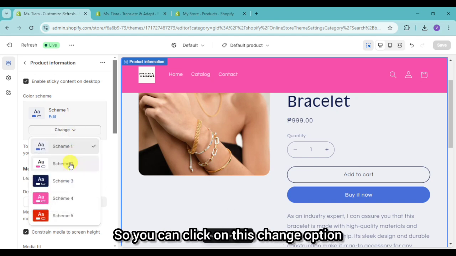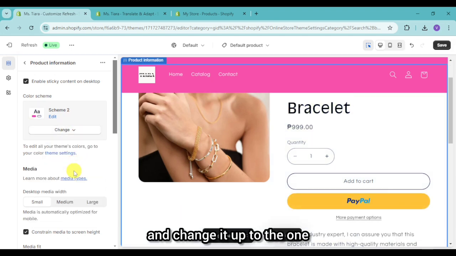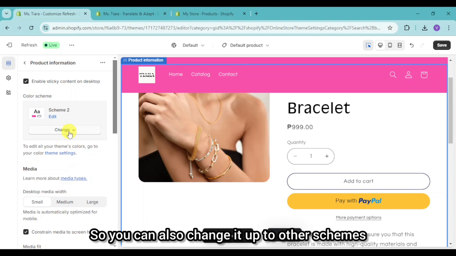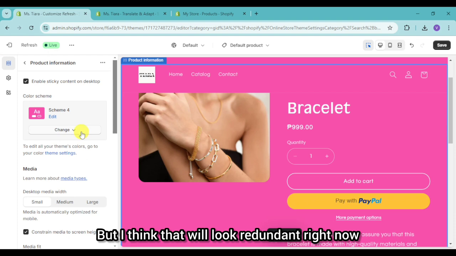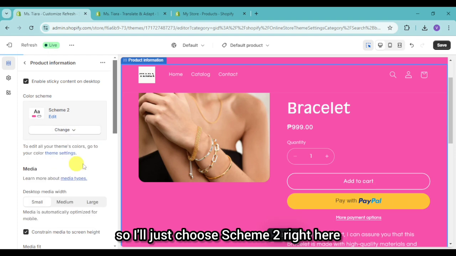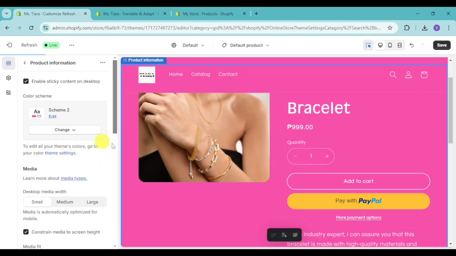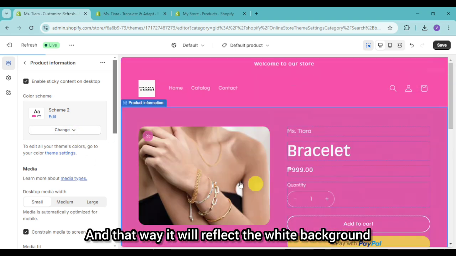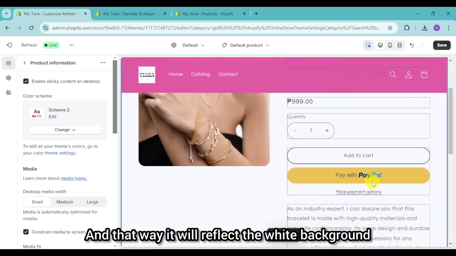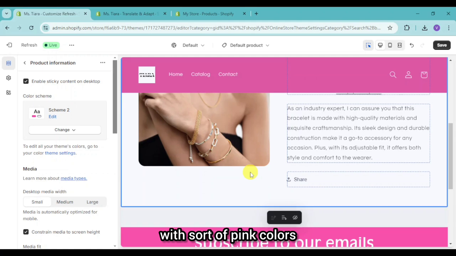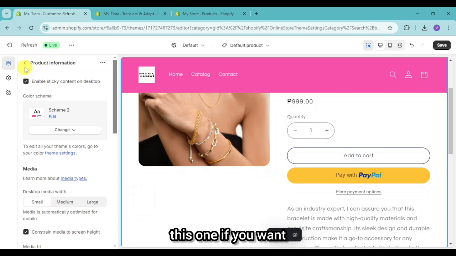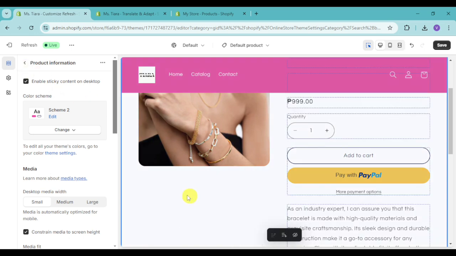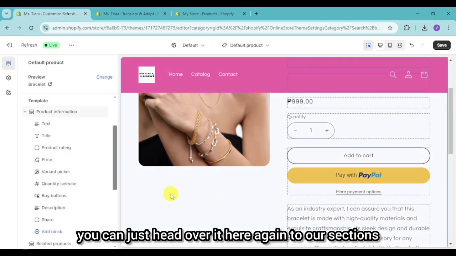You can click on this change option and change it up to the one that we have right here. You can also change it up to other schemes, like for example, scheme 4, but I think that will look redundant right now. So I'll just choose scheme 2 right here, and that way it will reflect the white background with sort of pink colors. You can also add some more sections for this one if you want. For example, we can just head over here again to our sections.